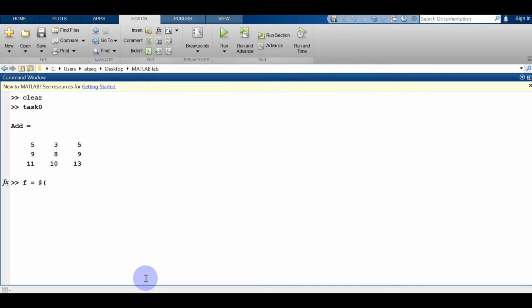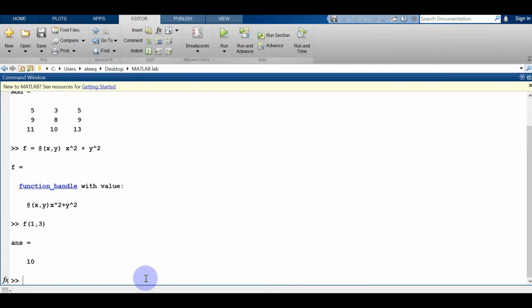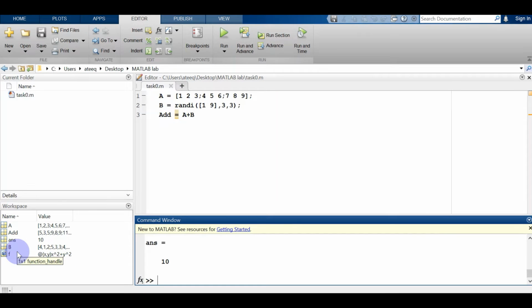Like my f function is depending on x comma y. So I will use something like this, and then the function in front of it is x square plus y square. Variables are case sensitive again. So this is my f. Whenever I call this, I have to input two variables, the x value and then the y value. So the function evaluated at 1 comma 3 will give this answer, and I did not store this in some variable, so MATLAB used the default variable ans. You can see here in the workspace also. So let's clear everything and move back to slides.